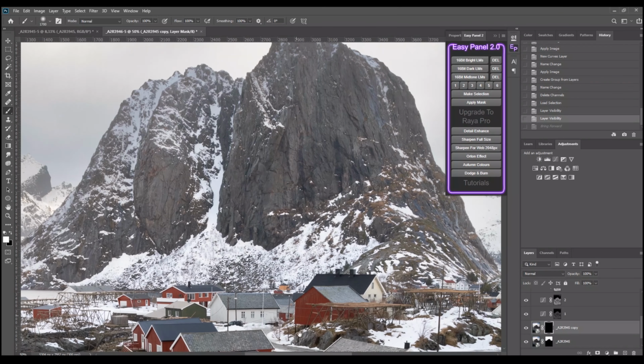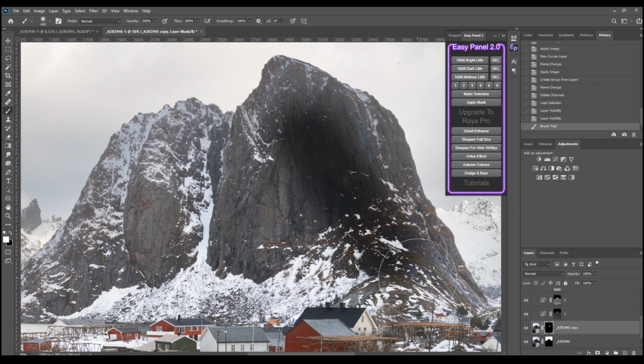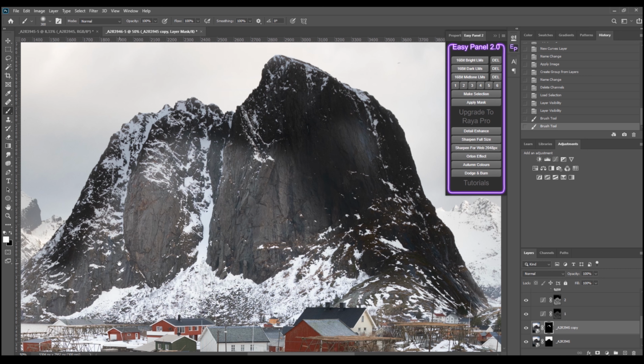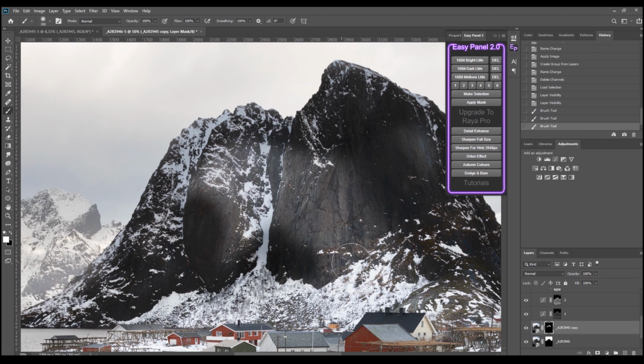We click Ctrl H to remove the marching ants. And now we paint with the white brush over the mountain. We don't need to worry that it's so dark right now. We're going to moderate how this layer affects the layer below by using the opacity of this layer.